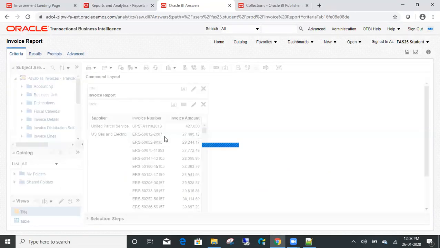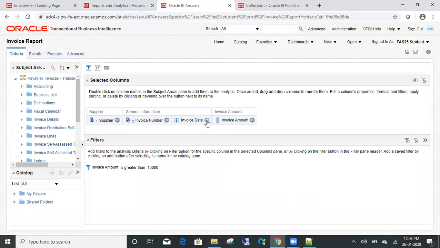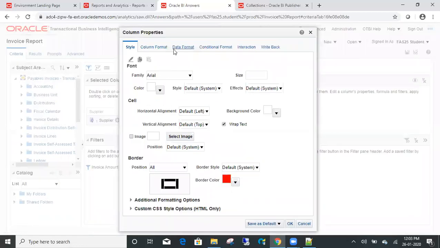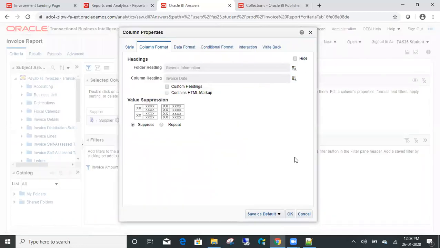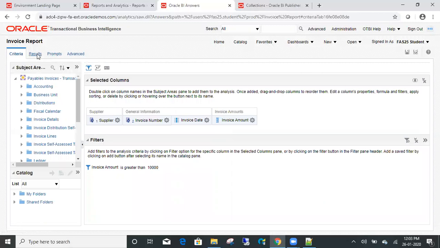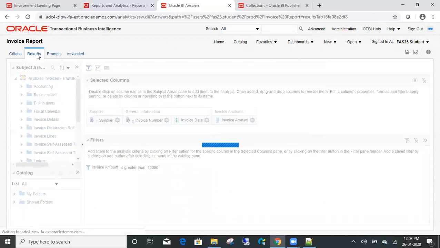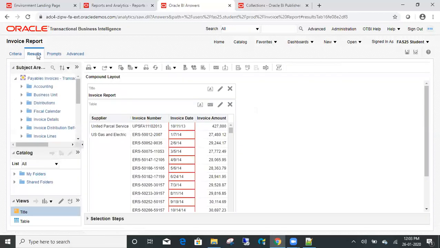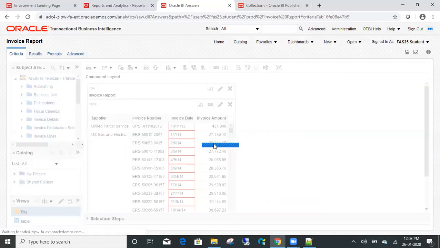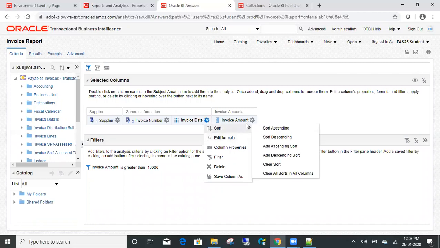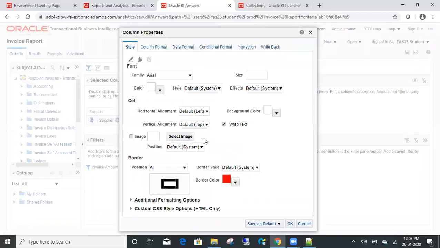Oh, the invoice date we have given now. We have hidden the date, right? So let me show that field. Click on OK. Click on the result. See. Yes. Right. If I want to go again to the same column properties, this is for the border.